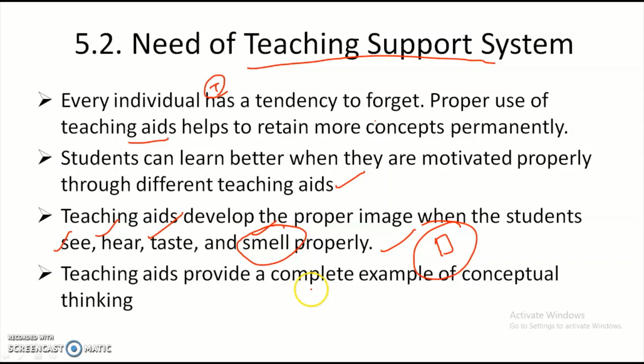if you are telling that some material smells like this and some materials look like this. Instead of telling like this, if you show them that material's smell and show them that material, then they can easily remember how this material smells and how it looks. Okay, so it will be permanent remembering of the concepts like that, right? So teaching methods provide a complete example of the conceptual thinking.